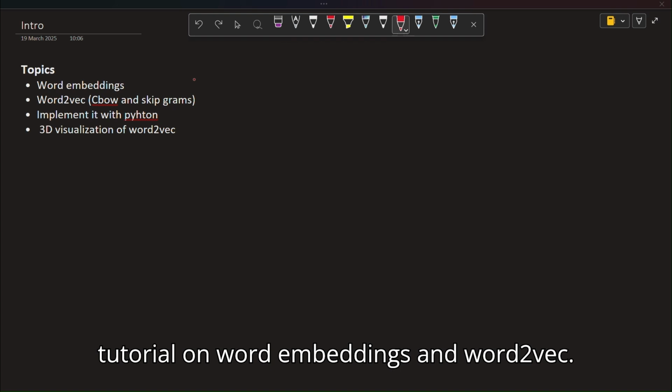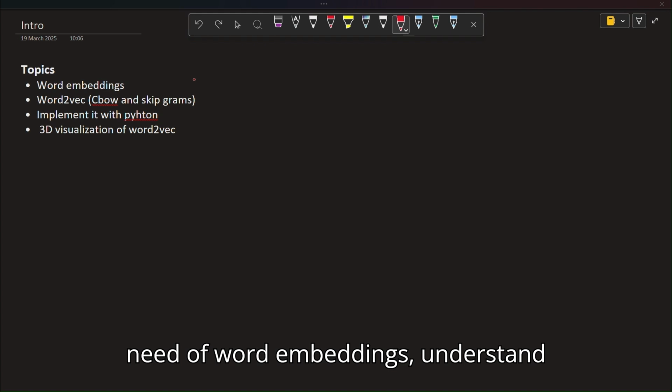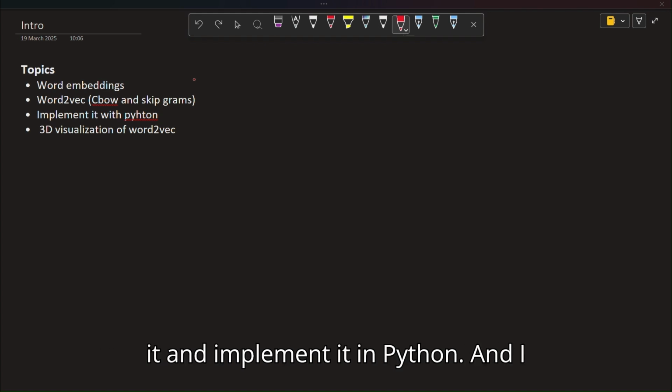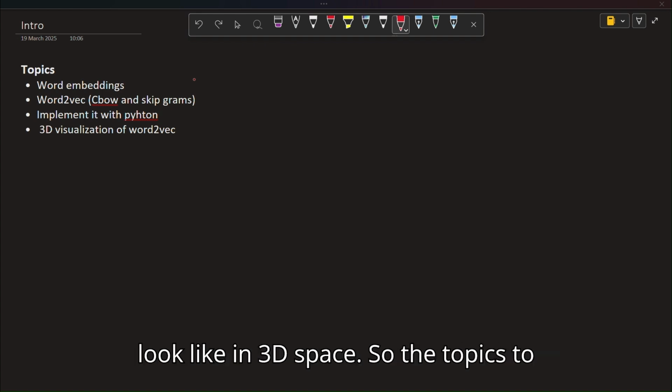This tutorial on word embeddings and Word2Vec. In this session, we will learn about the need for word embeddings, understand Word2Vec, explore the mathematics behind it, and implement it in Python. And I will also show you what word embeddings look like in 3D space.